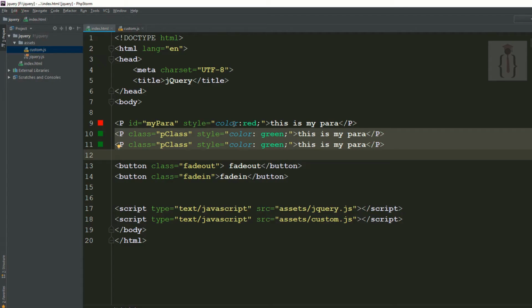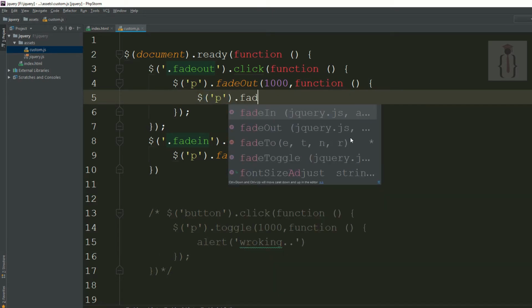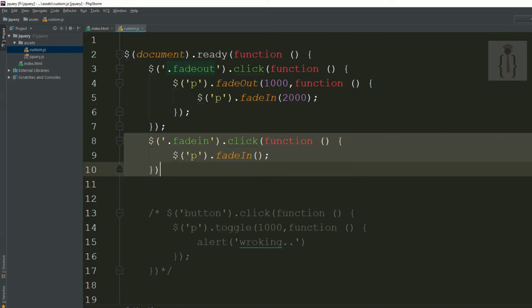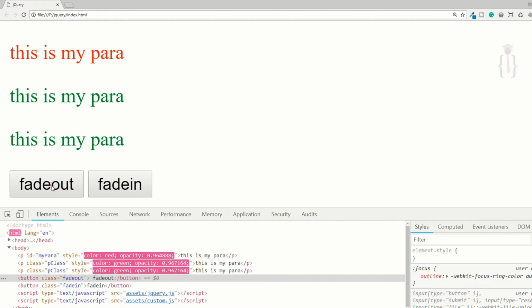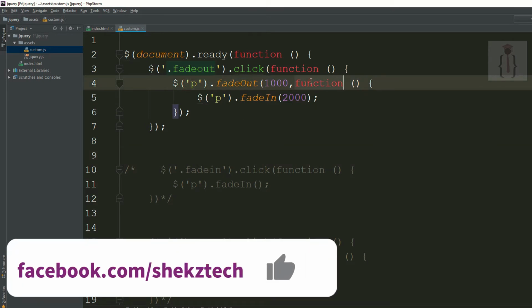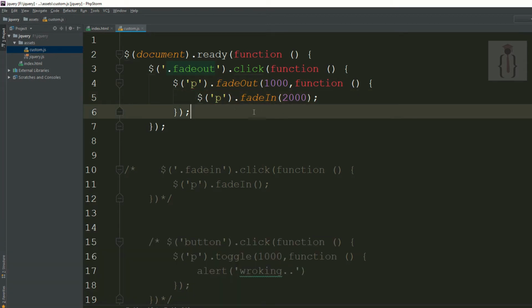Suppose I'm saying just after the fade out, find all the paragraphs and fade in, 2 seconds, 2000. I'm going to use a comment. Now go to your page, refresh the page, click on this. After the fading, we are calling another callback function, and we are saying fade in. So this is a very useful callback function or effect.